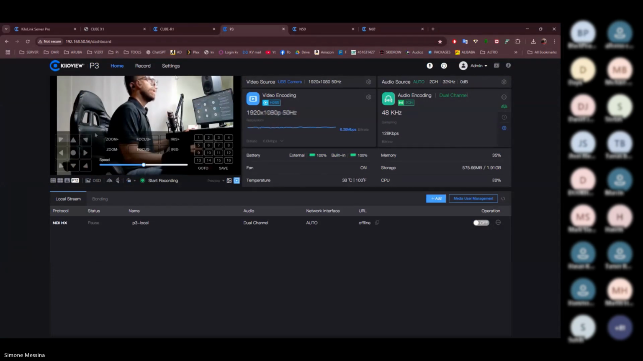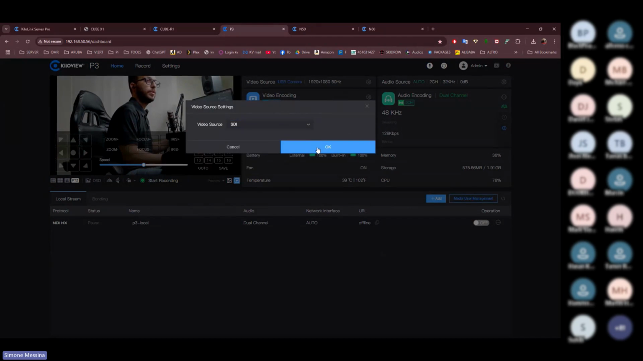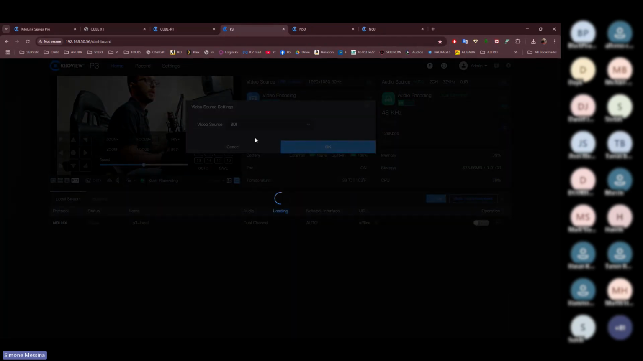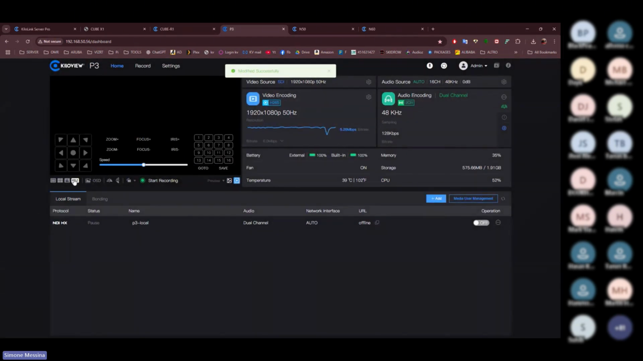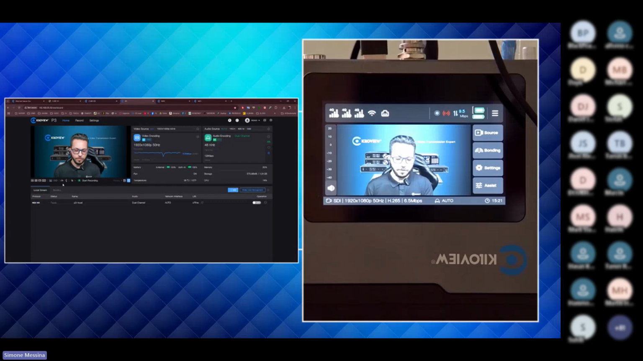So let me show you also another cool feature we have introduced specifically for the P3 and P3 Mini. Many of you had asked for something like, I want to know whether my bonding backpack is available with the signal or not. So we've introduced this new feature.